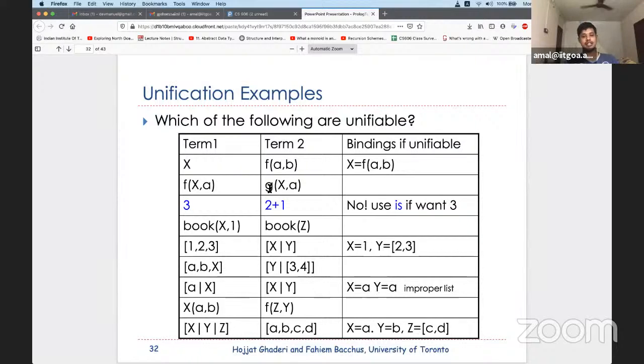I think Saina said that F and G are identifiers, and if identifiers have to match, they have to have the same name and same identity. But here they have different names. One is F, one is G. So therefore they are not identical.